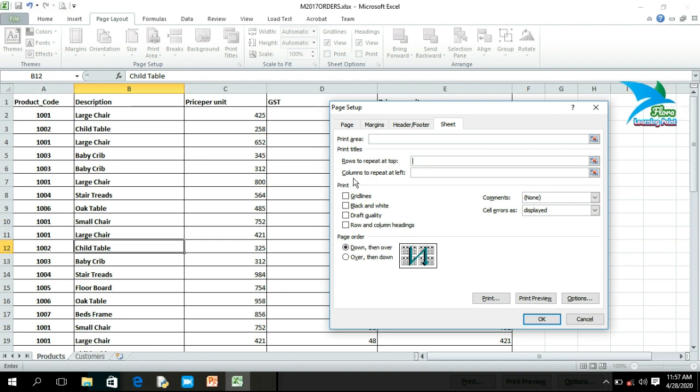Then next I'll clear this one also. In the same way you can also set a fixed column to be displayed on the left side of each page, columns to repeat at left. If you want to display this column on each page, you can use this option. Then next we have some options like gridlines. We already set the gridlines.